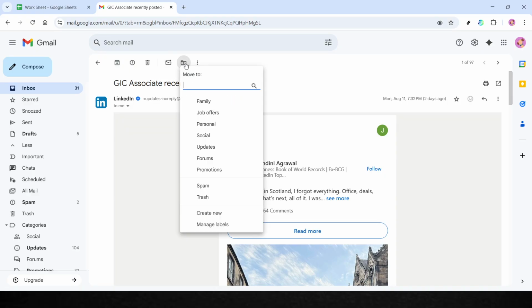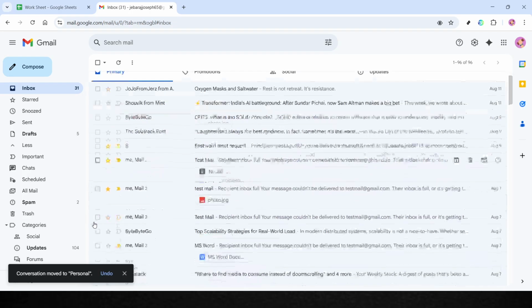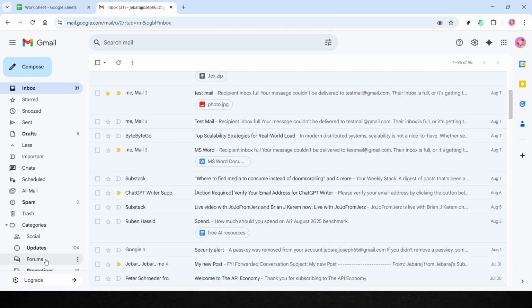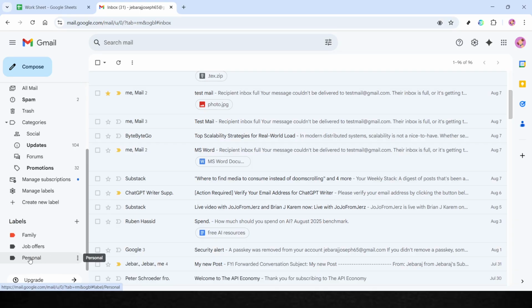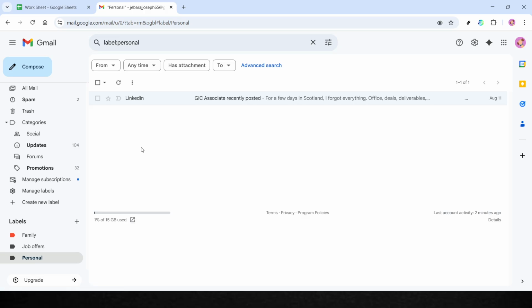Click on it, and you'll see a list of all the labels you've created. Simply check the box next to the one you want to apply. If you'd like, you can apply multiple labels to a single email, which is a fantastic way to cross-categorize messages that relate to several topics.